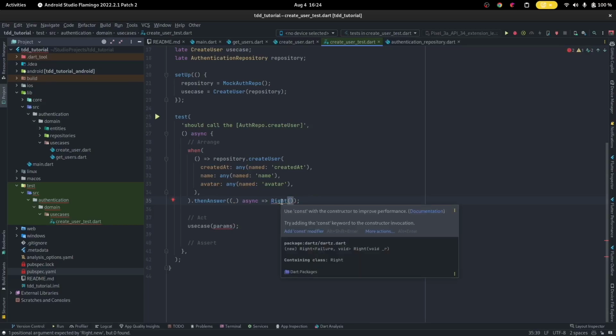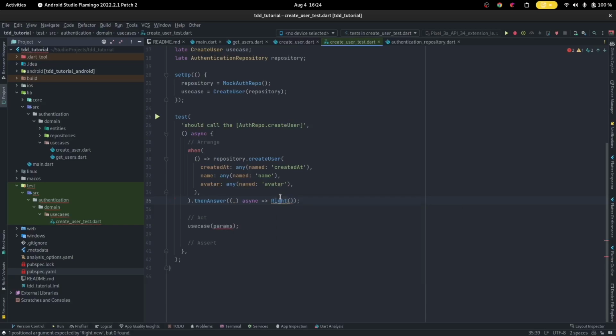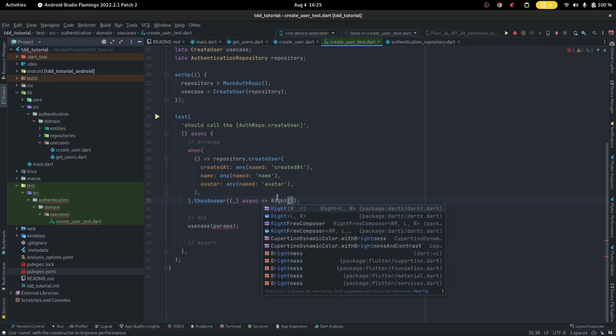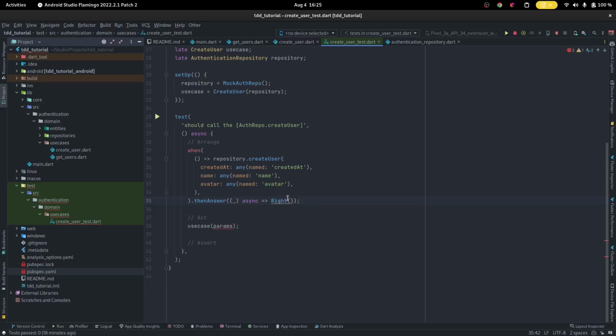The right hand side is from the dartz package, right? So right is a subclass of the either. So an either can return a left or a right. When it's a left, we know it's a failure. When it's a right, we know it's successful, because in our case, we've put failure on the left and success on the right. So when this gets called, we want the repository to say, you're right, you have success.